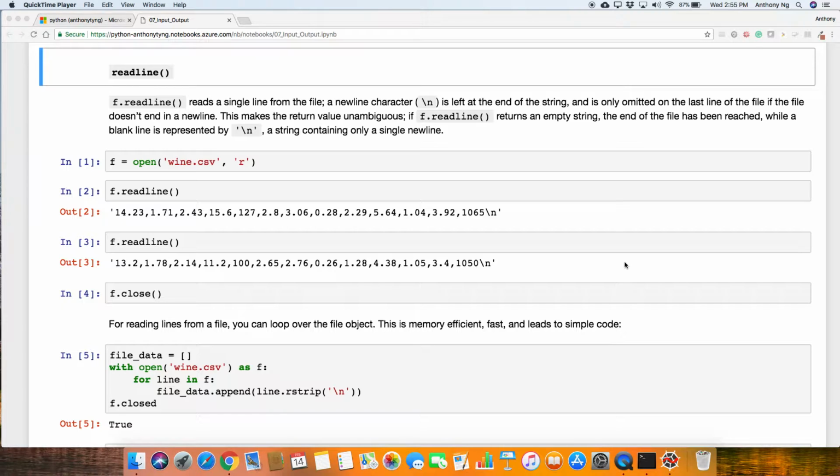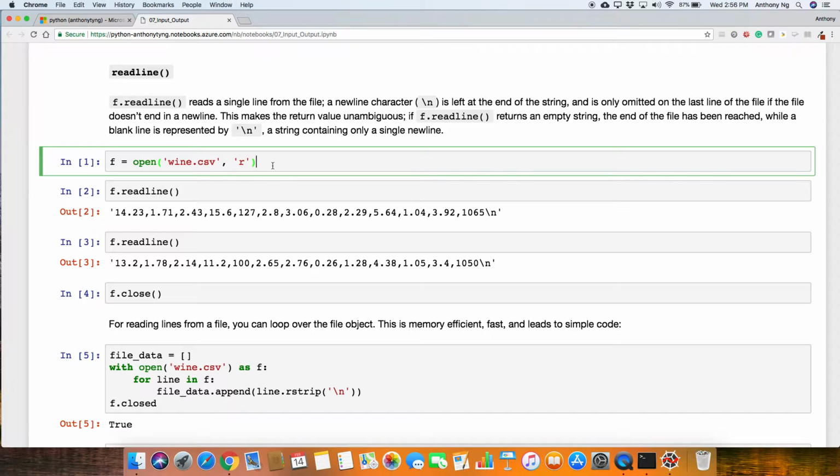Now, this makes the return value unambiguous. If readline returns an empty string, that means we have come to the end of the file. So that means it's reading line by line. When it encounters \n, that means we need a new line. At the end of the file will be an empty string. We have come to the end of it.